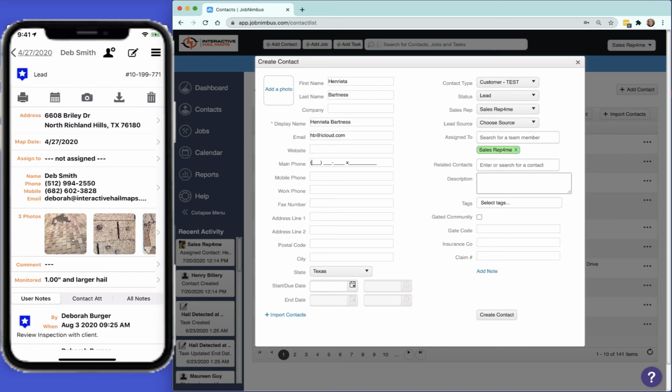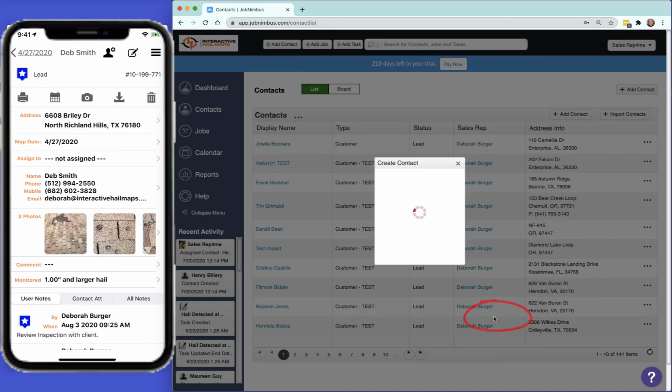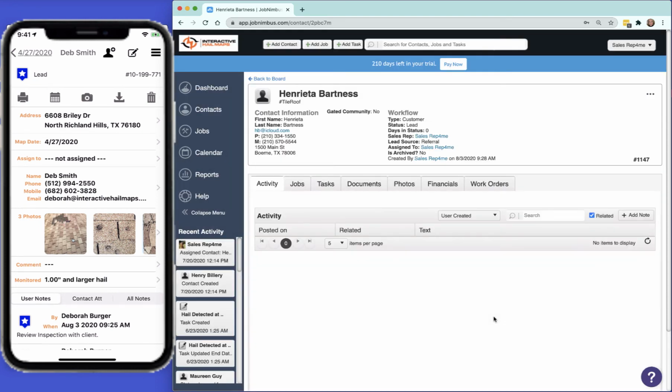Anything I add here that is also included on a marker will be pushed to Hail Recon. And by the way, anything that you place into this description field will be pushed to Hail Recon's marker. Let's say something like, this is a tile roof. All right, I will create the contact.